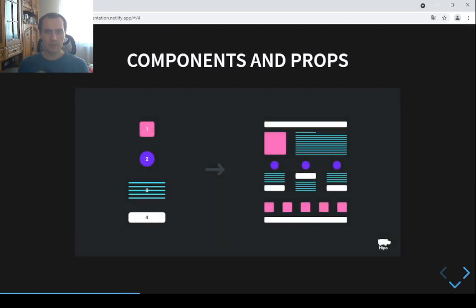Now about components and props. React is all about components. Components let you split the user interface into independent, reusable pieces and think about each piece in isolation. This page provides an introduction to the idea of components. Conceptually, components are like JavaScript functions. They accept arbitrary inputs called props and return React elements describing what should appear on the screen.